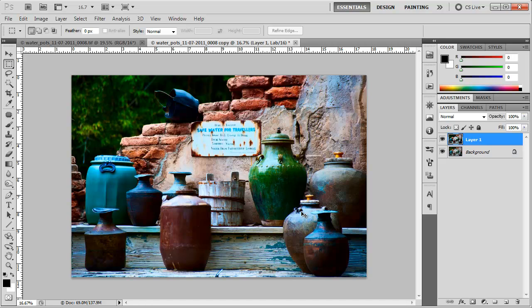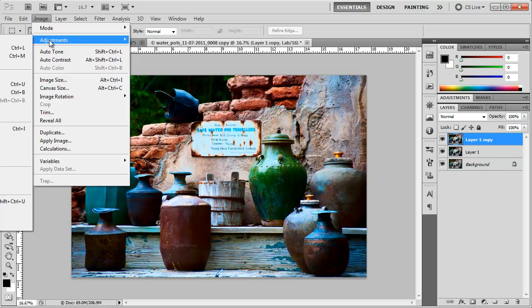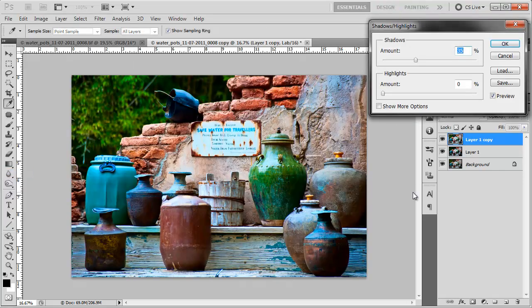Now we're going to press Control J one more time and make another copy of the layer that we applied the changes to. And then we're going to go over here to Image Adjustments. Now you can't see this because it's off the screen, but we are going to go down here to the fourth section, and the first thing in the fourth section is Shadows and Highlights. We're going to click that. It's going to bring up our Shadows and Highlights dialog box.